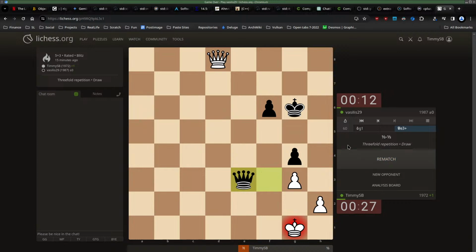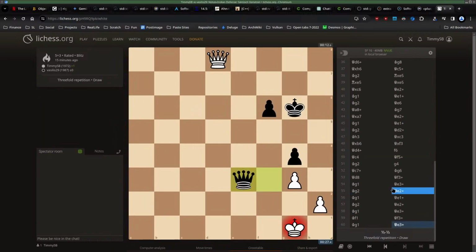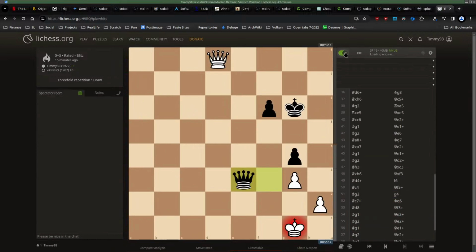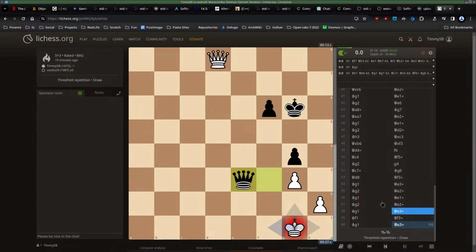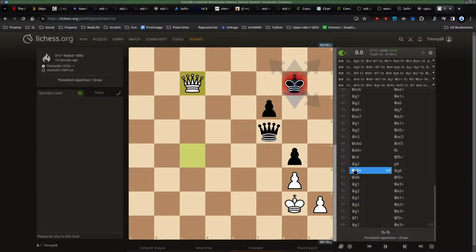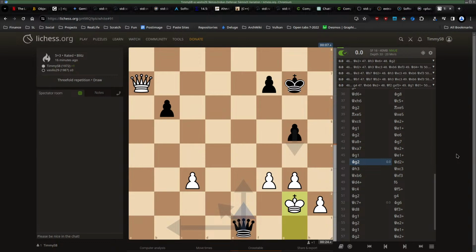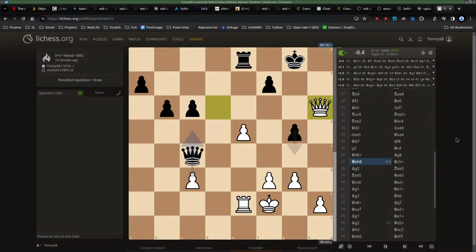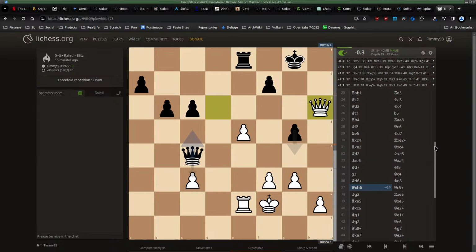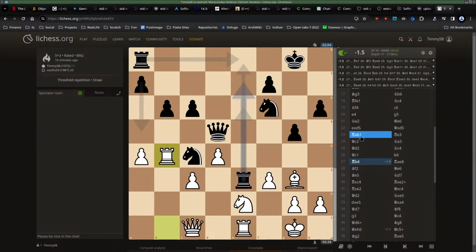The engine is going to say this is a draw because there's always an internet check. Where's the analysis button? Oh, yeah, analysis board. Draw. It's been a while, a draw. Black was better here a little bit. Black was much better.